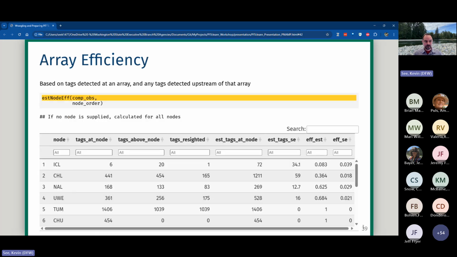And when you run the function estimate node efficiency with that node order, it's going to essentially compile how many tags were seen at a particular node, how many tags were seen above that node in total, and of the ones seen above that node, how many of those were resites, so tags that were also detected at your node of interest. Those three bits of information are essentially like the M, C, and R in a mark recapture model. We use a simple mark recapture estimate of total abundance, estimated tags at your node. And based on that, you saw so many at that node. So there's your detection probability or your efficiency estimate, with some standard error that comes with it, right?